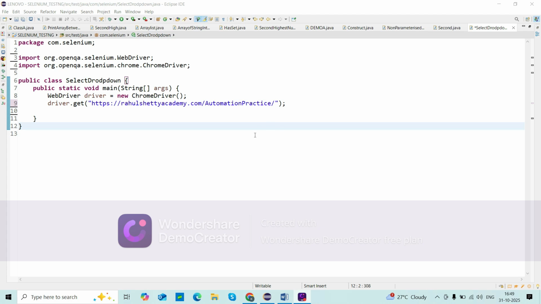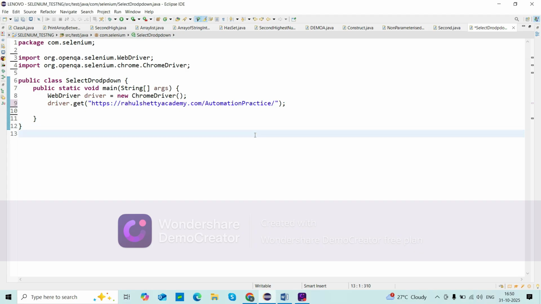Today we will discuss how to handle the drop downs in Selenium. In Selenium, drop downs are handled by using the Select class. Selenium provides the Select class to handle the drop down list. If any drop down list is not created with the select tag in the DOM, then we can handle it in other normal ways.